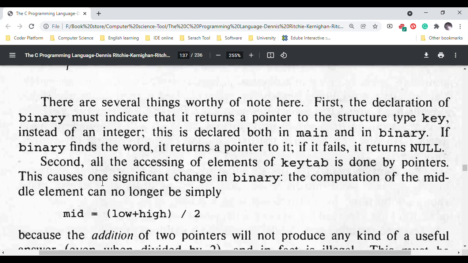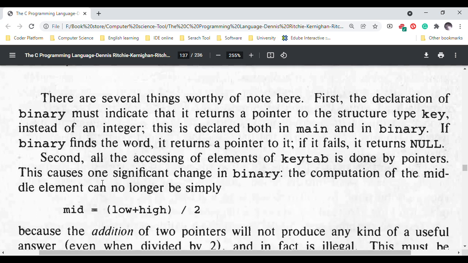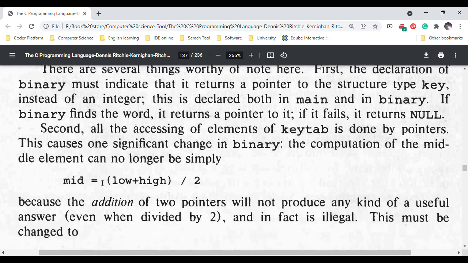There are several things worthy of note here. First, the declaration of binary must indicate that it returns a pointer to the structure type key instead of an integer. This is declared both in main and in binary. If binary finds the word, it returns a pointer to it. If it fails, it returns null.